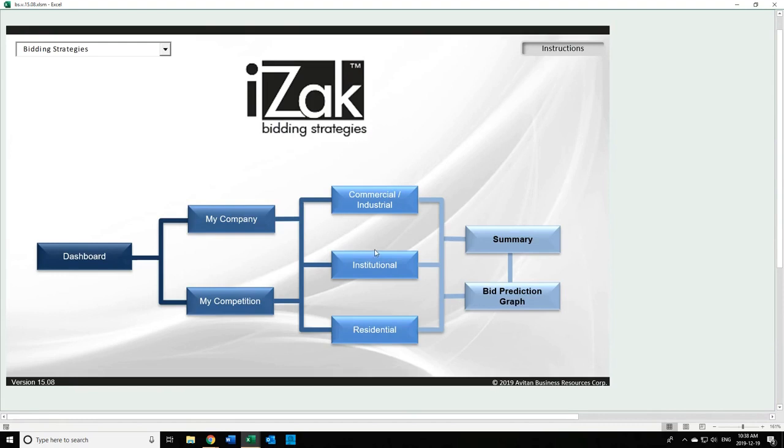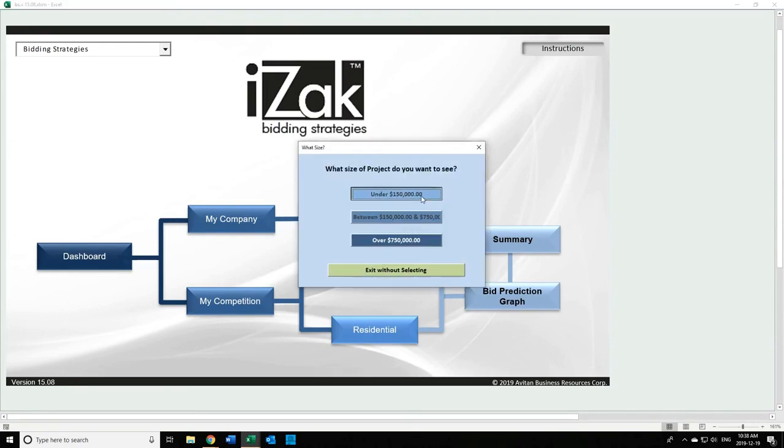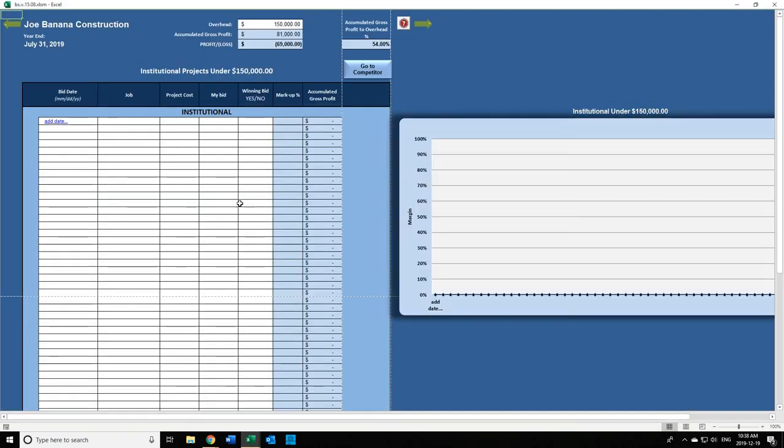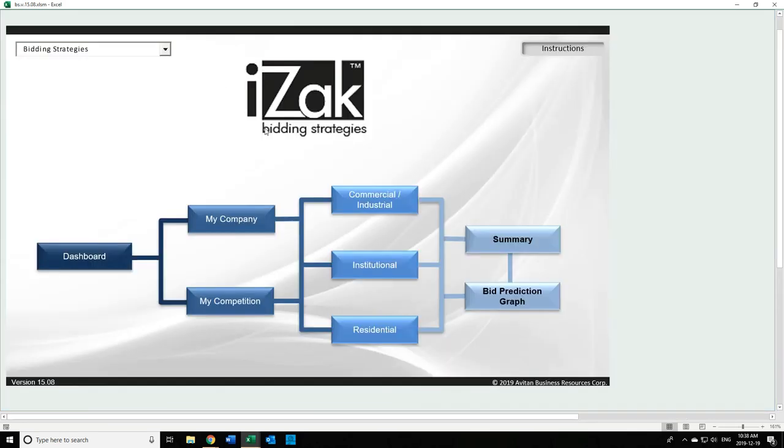The exercise is exactly the same thing in all of the other areas. If you go to institutional under $150,000, there's nothing here. It's exactly the same exercise. Separate your bids according to these categories, and you will find that you will be far more competitive against your competition. And with that, unless Dan, you have something else to add, we are done with bidding strategies.